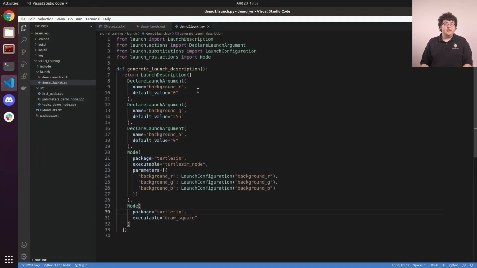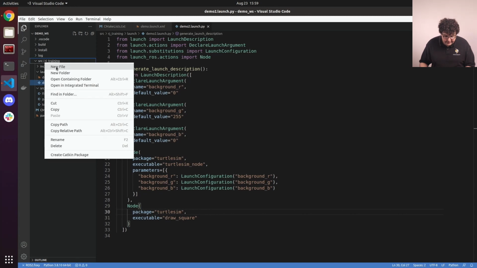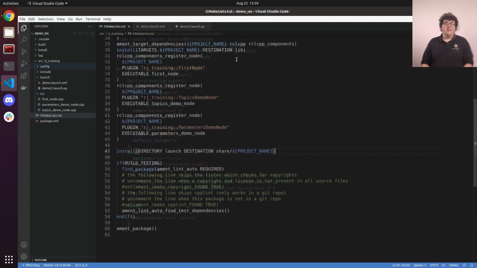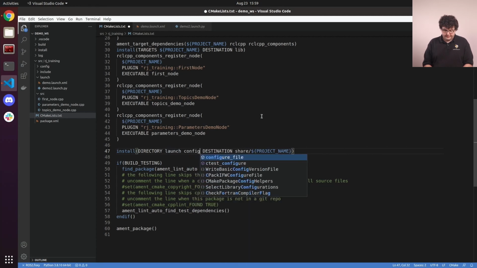Just like launch files, we'll add a folder to our package for all of our parameter files. This folder is usually called config. And we'll need to tell CMake to install that folder. We can just add it to the same install command we used for our launch folder. This will install both of those folders side by side at the same destination.